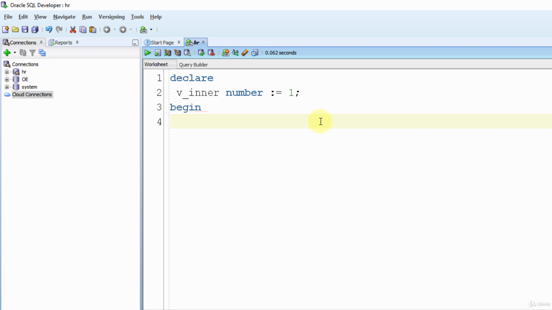Let's create a for loop that iterates 10 times. For v_outer in 1..10 loop. By the way, we have always started from 1 in our for loops, but you can start from any number. Just be careful that the right side must be a greater value than the left side.